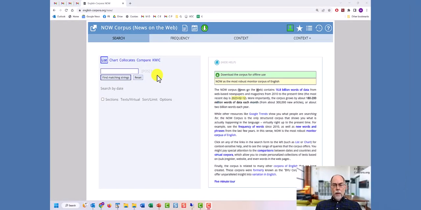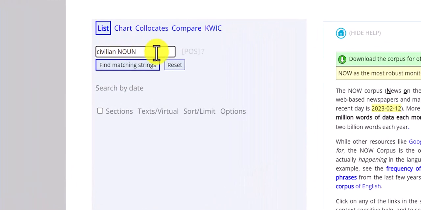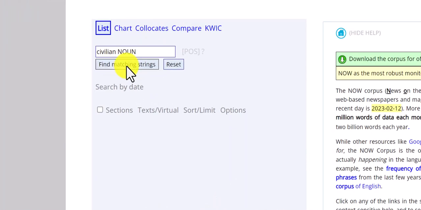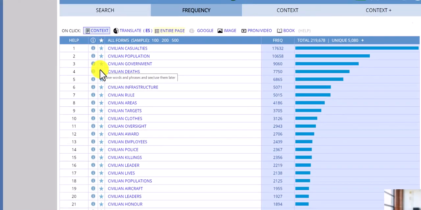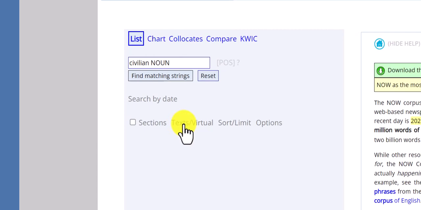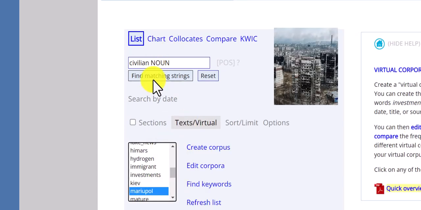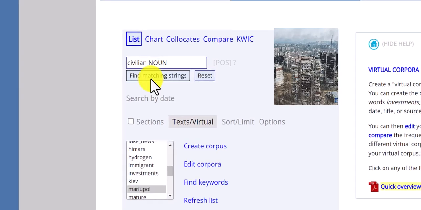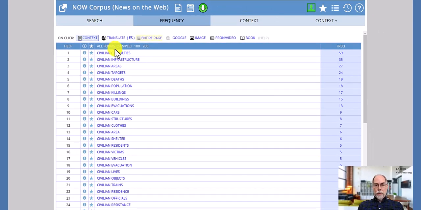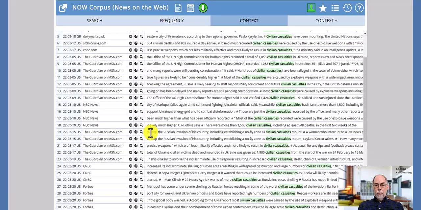Two other quick examples of searching within a virtual corpus. I can, for example, search for civilian noun, and if I search the entire corpus, not just the virtual corpus that I've created, these are the results. But then if I want, I can limit it, for example, just to the Mariupol virtual corpus that I've created, and there are the results. And when I click on any of these, all of the hits come from just the virtual corpus that I've created.